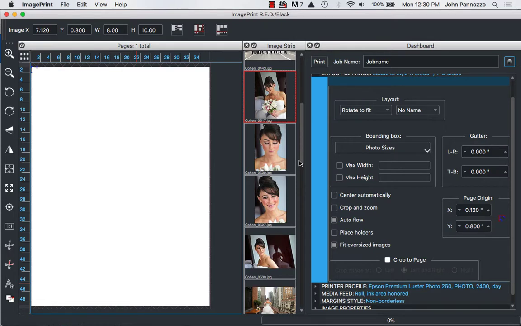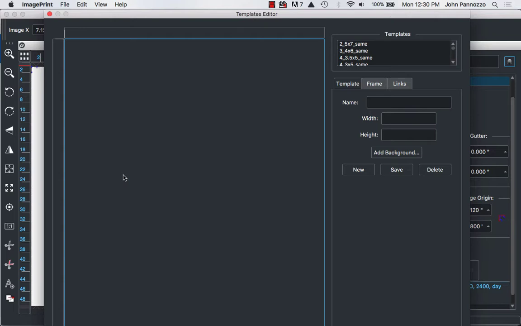Welcome back. In this session, we're going to be looking at how to build and use custom photo templates. The first thing we need to do is build a template. I'm going to go up under Edit and choose Template. This will bring up the template creation window. Once the window is up, let's look over to the top right controls and we can see templates.